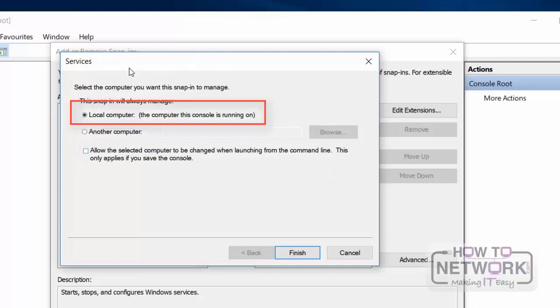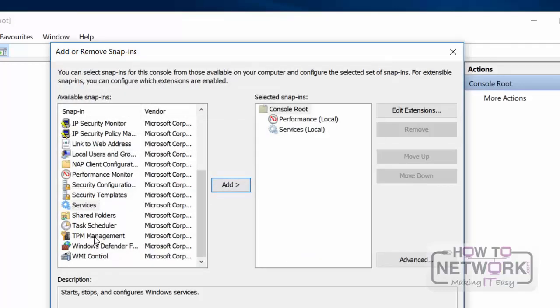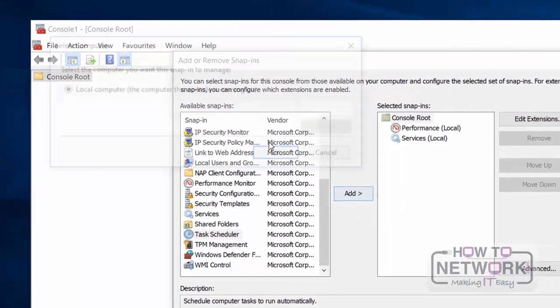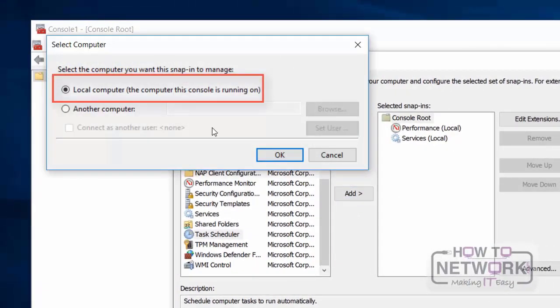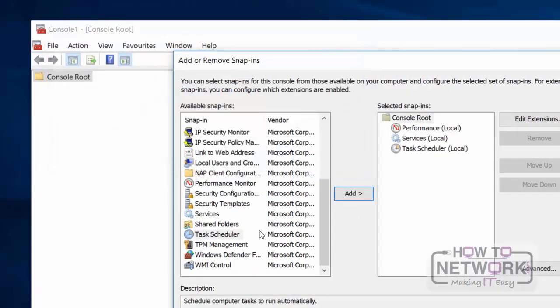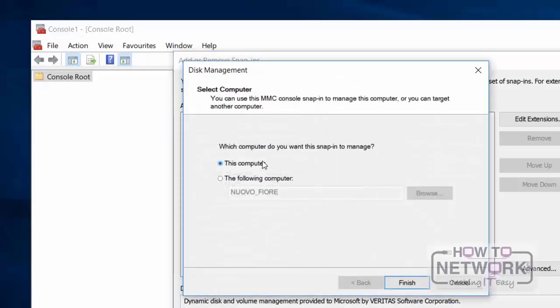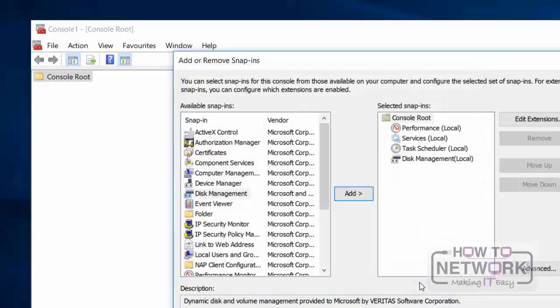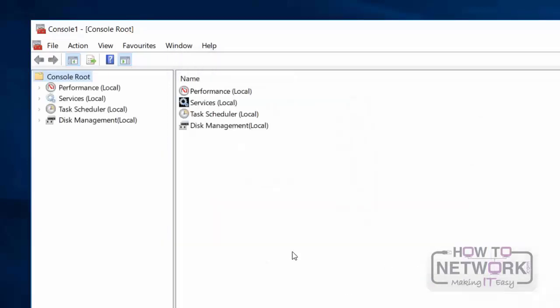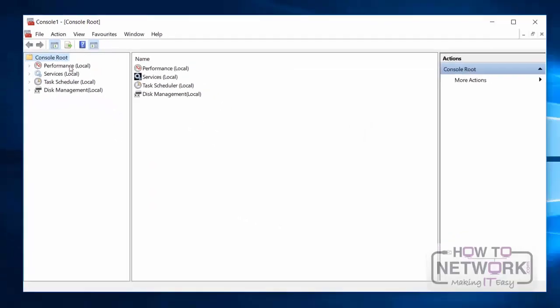Some tools can be added from another device. In this case we choose local computer. Click on OK. Got a long list here of things you can choose. Even in this particular case we're selecting the local computer, you can see in the brackets here. For example, we choose on our console these 4 tools to manage.